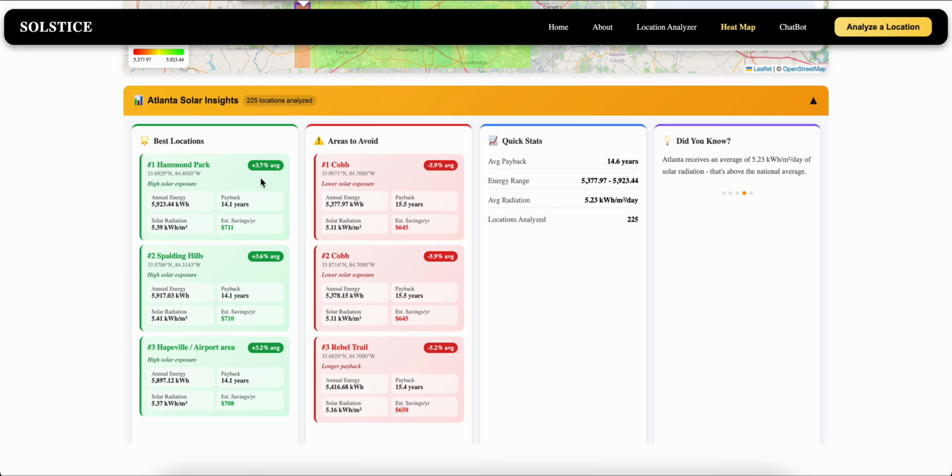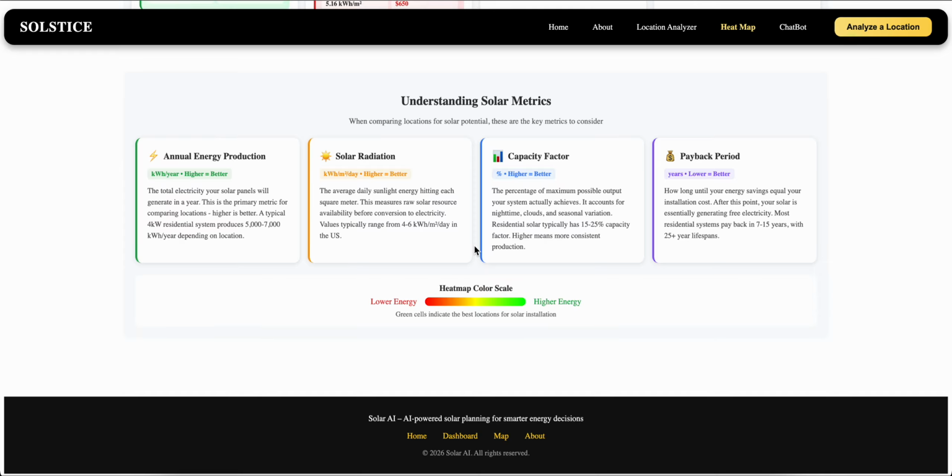And then for Atlanta, we also have more insight since we already have this data. So we can see like three of the best locations, three of the worst locations for solar panels, some average statistics, some quick stats, and then some fun facts about the data set. And then also at the bottom here, there's some explanation on the different statistics that we show in case you are unfamiliar with them.